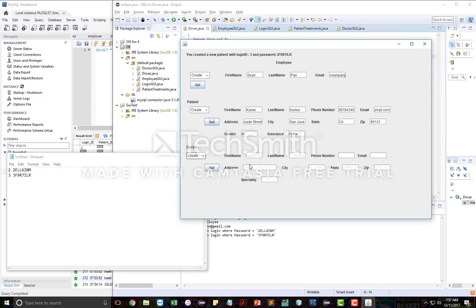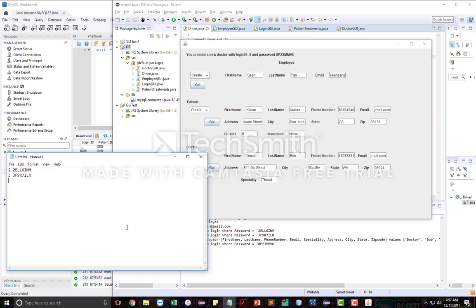And why don't we go ahead and create a doctor? Let's just call him Dr. Bob. DB. And I'll be a throat specialist. There we go, create that. 4, and I think that's a 0. So that's all the functionality on the employee page.